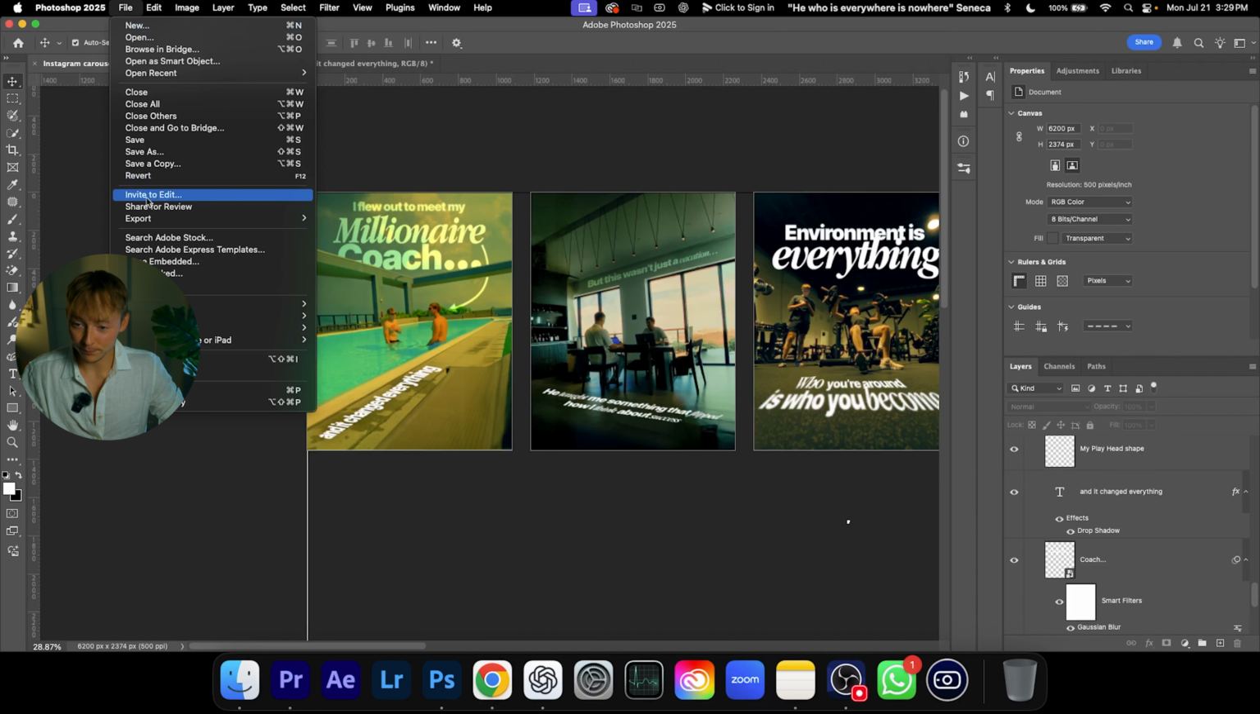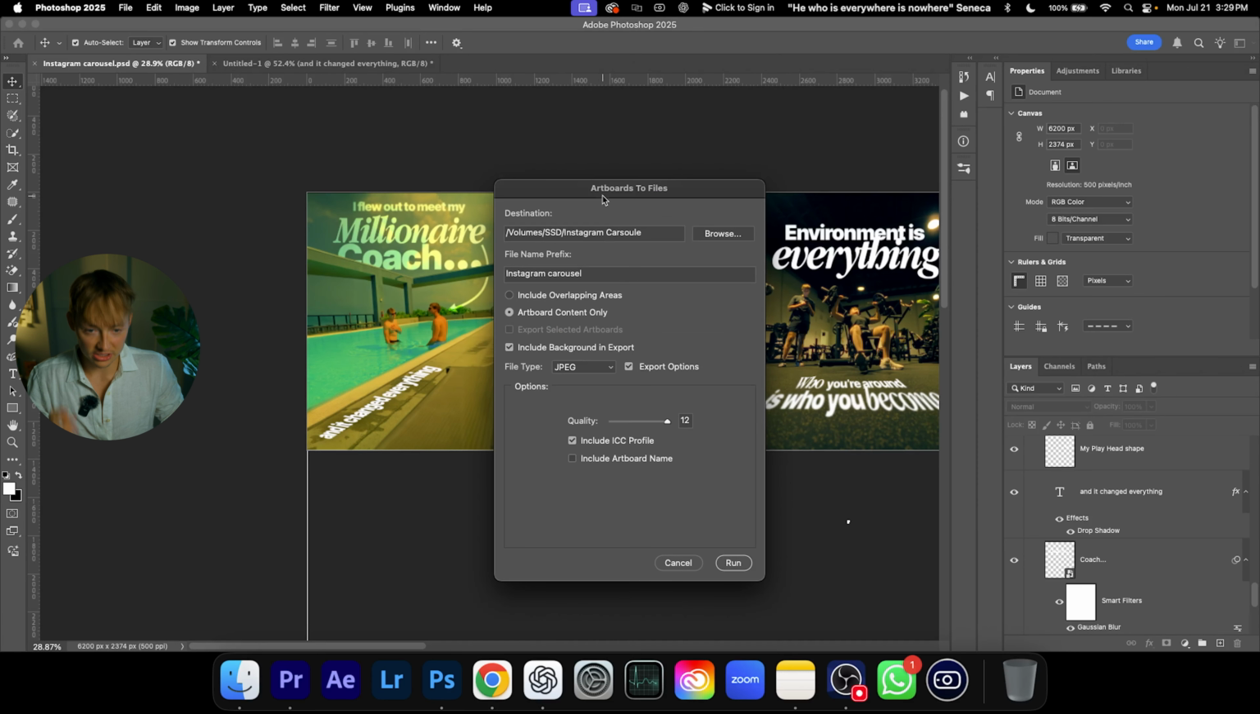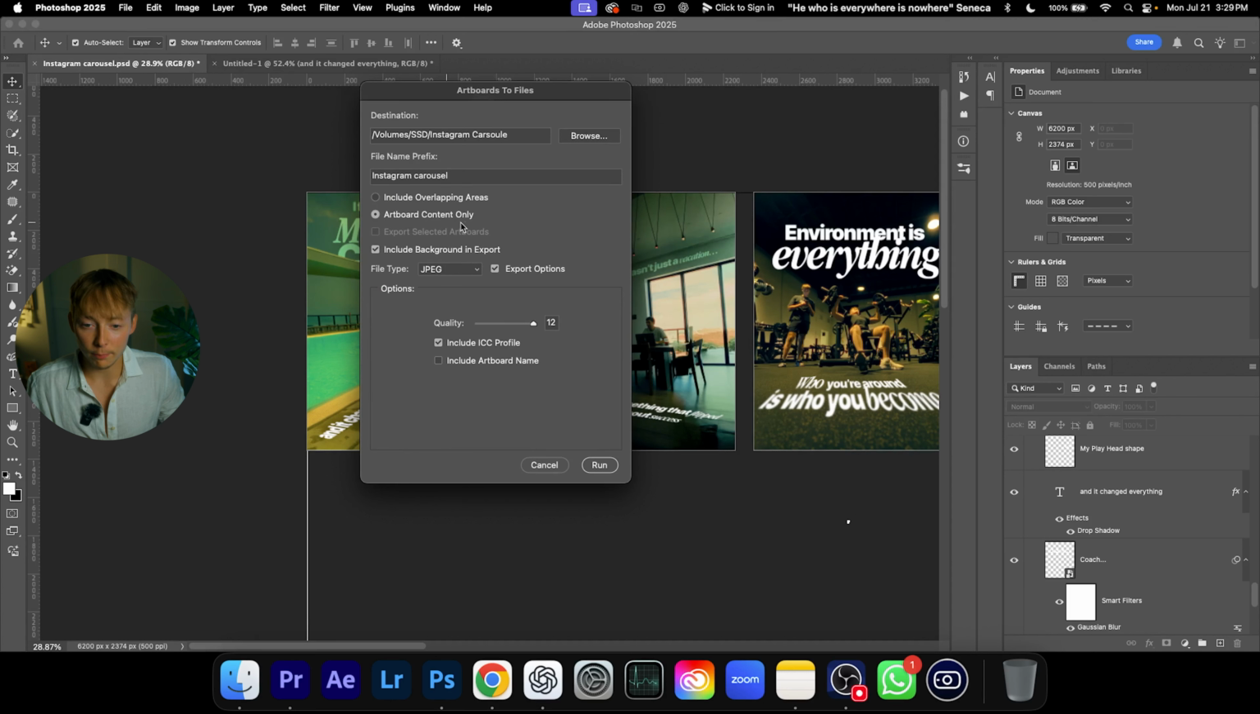Come into File, Export, and hit Artboards to Files. Yep, I think that's the one. Making sure that you hit Artboard Content Only. You have this set to JPEG and you have this quality all the way. Include that and then hit Run, and it will export all of these each into the destination that you have selected. And boom, now your Instagram carousel is done.